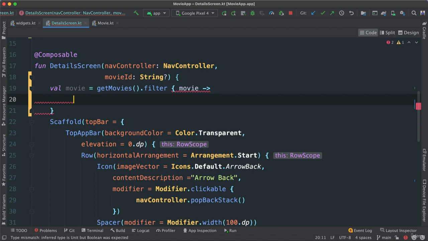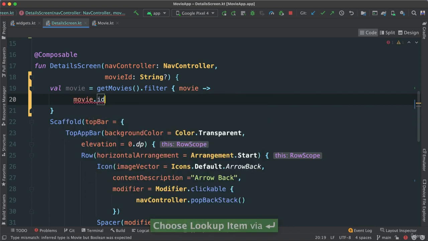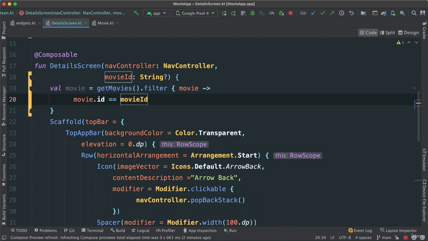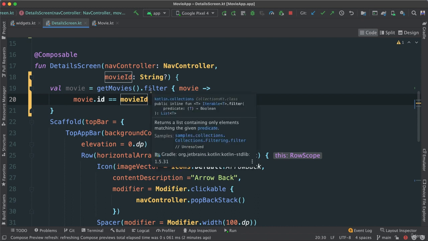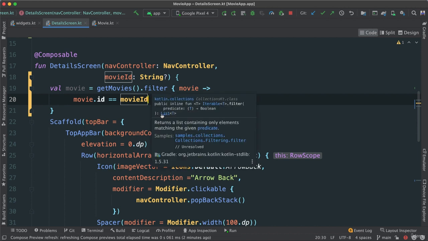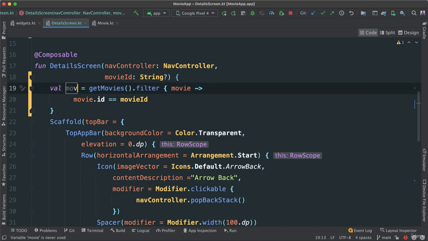And here is where I'm going to pass the actual condition. So I'm going to say movie.id is equal to movie ID that we're passing. So what will happen here if you hover over movie, it's going to see that movie is indeed a list of movies. The reason being is that filter here should return a list containing those types. Okay, so this is probably better to say movie, say new movie list.